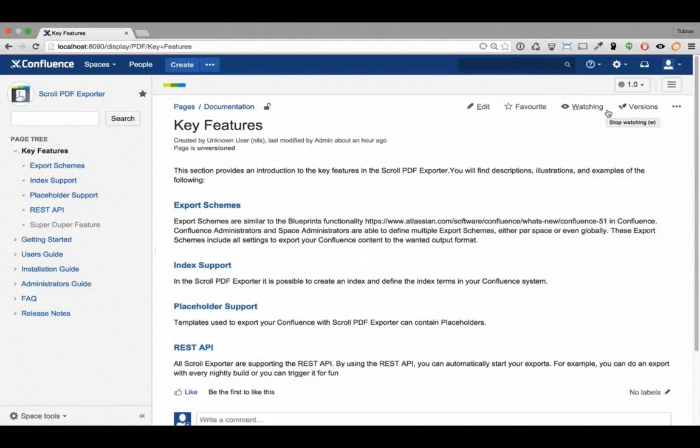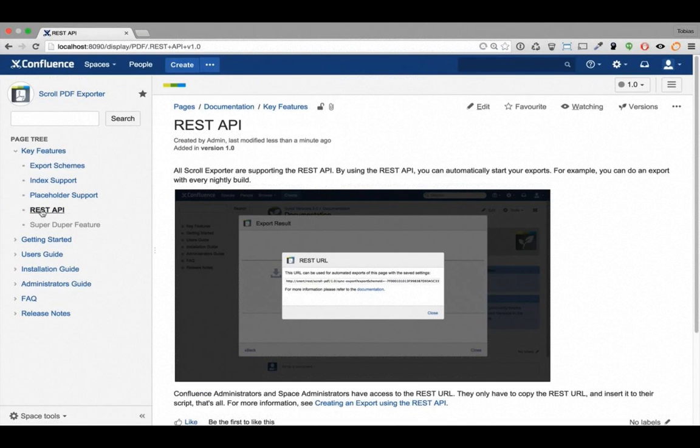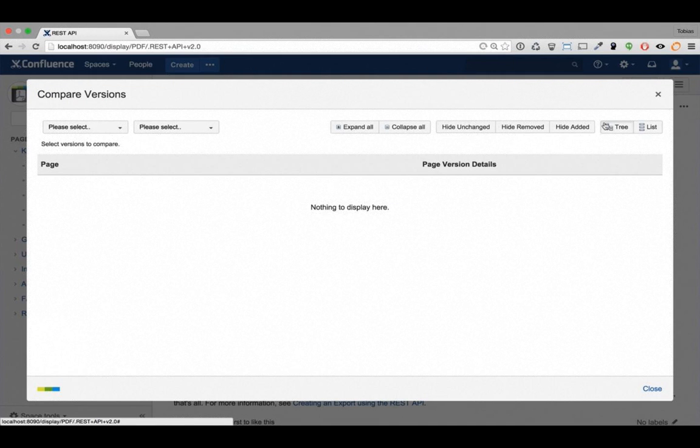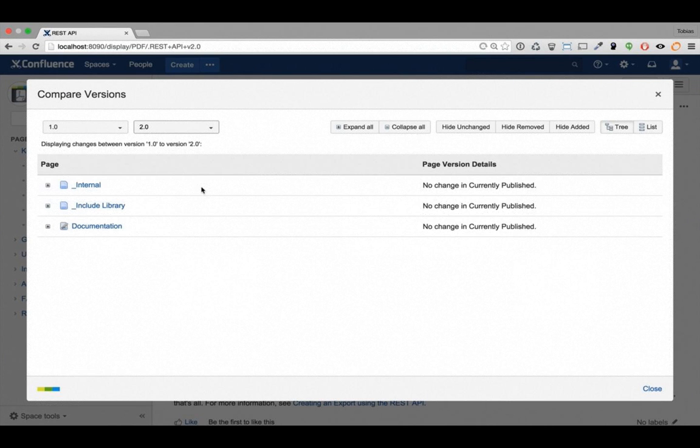And if we move to the REST API page, we can see in 1.0, we still got the initial content. And switching to version 2.0 again, we should see the updated content available, and we see that. Yeah, because our changes might be in different places of the space, and just switching between the versions all the time would not really help us to identify the changes.